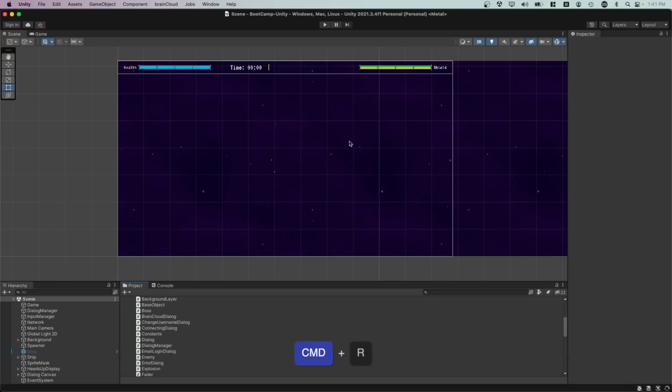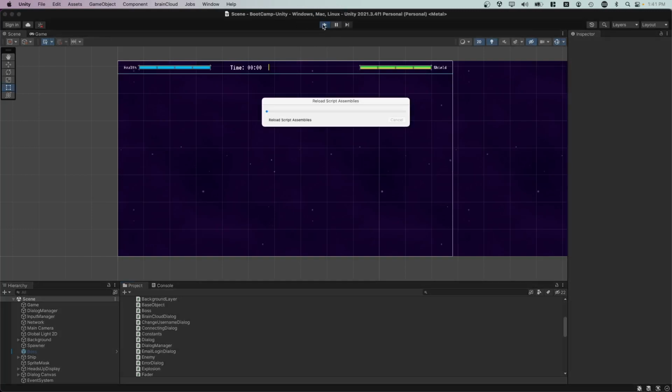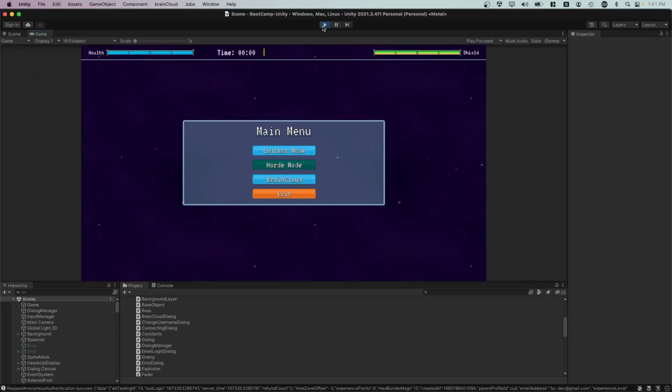Back in Unity, if you have disabled auto refresh like I have, you'll need to trigger a manual refresh. Run the game. Notice that we display the connecting screen followed by the main menu. And at the bottom of the Unity window, you'll notice a log that indicates that the authenticate anonymous request was successful. We now have an active brainCloud session and are ready to make additional brainCloud requests.